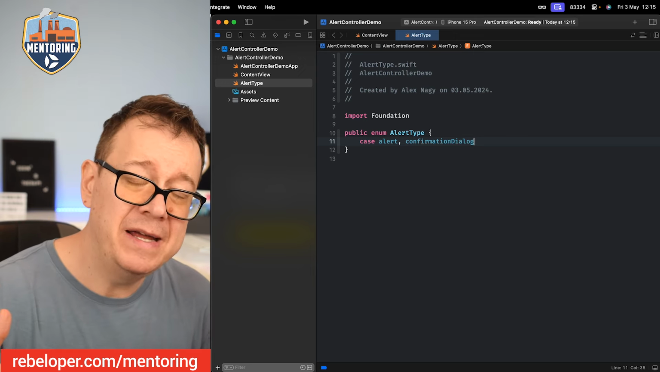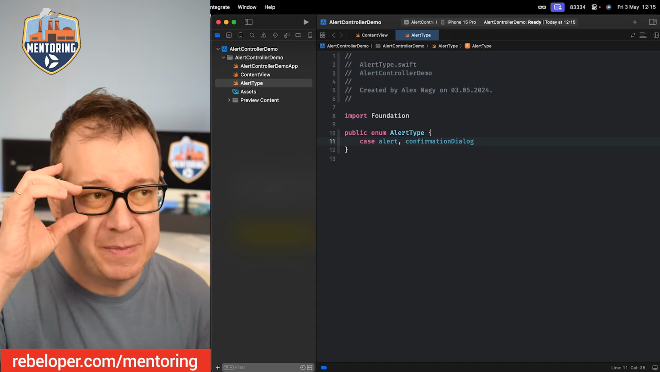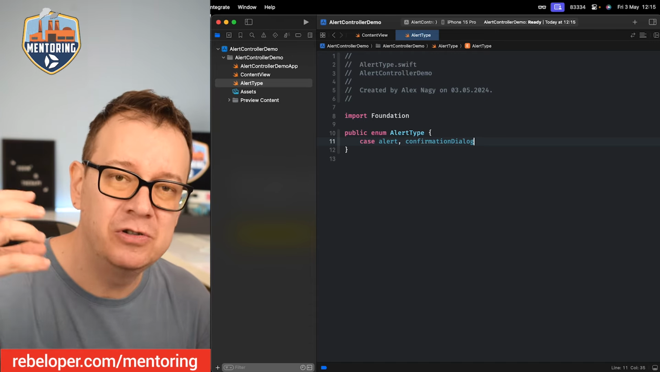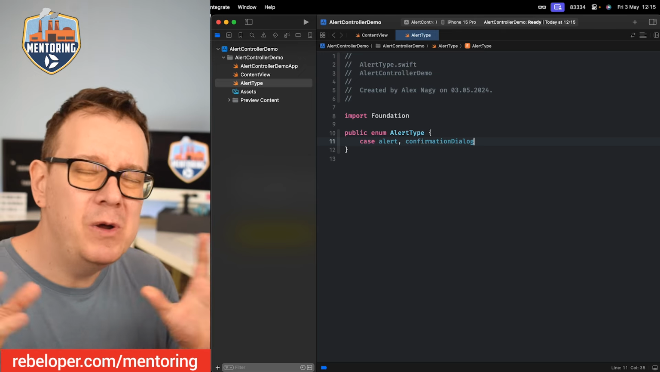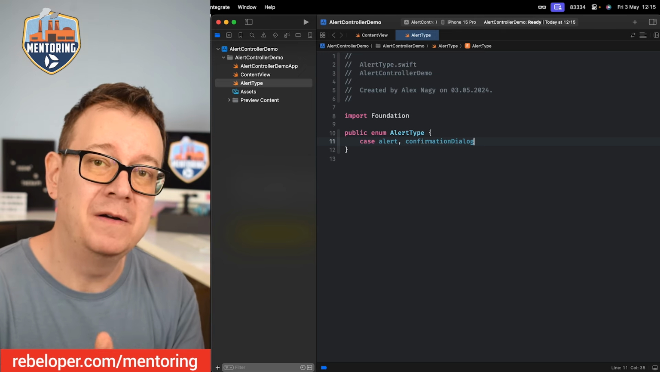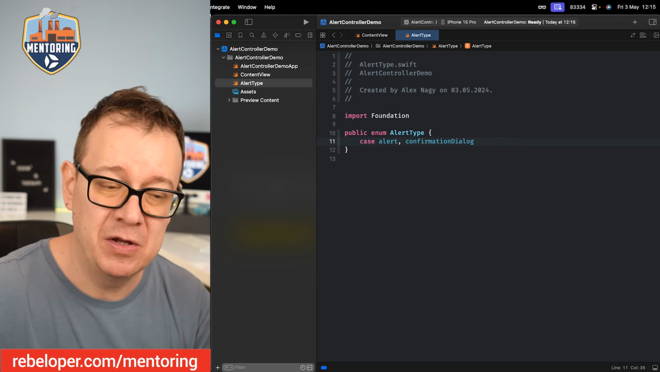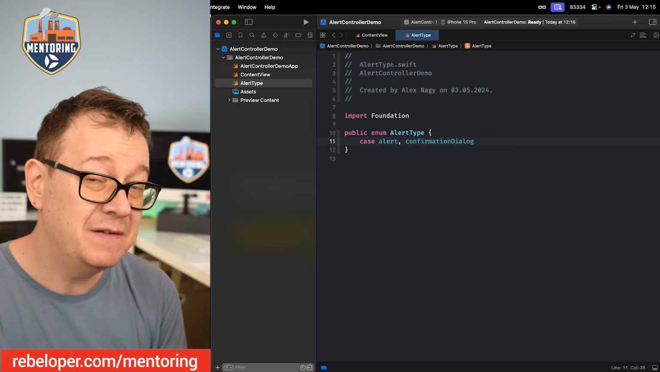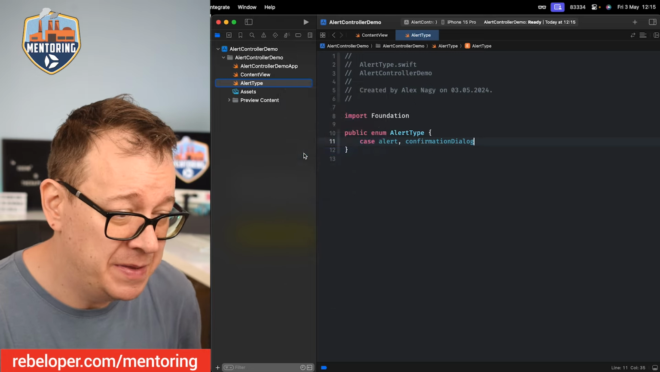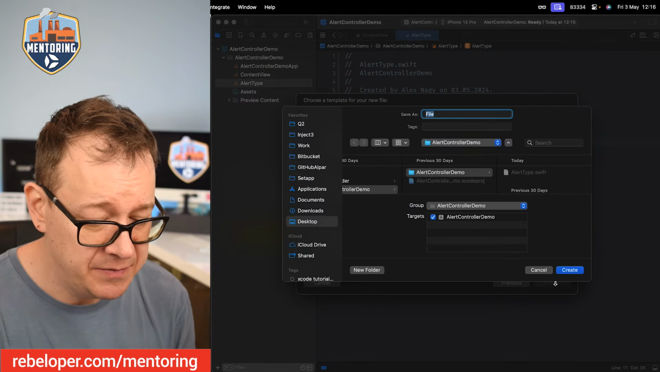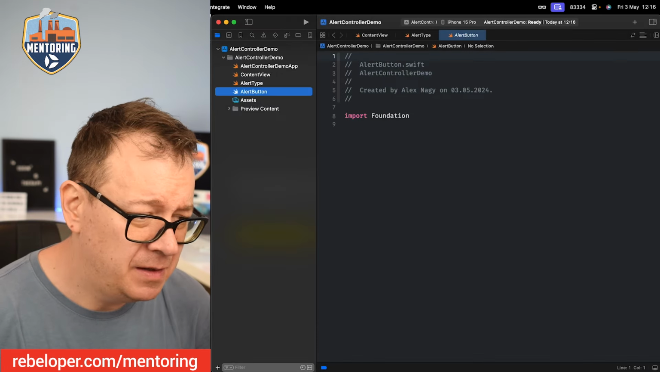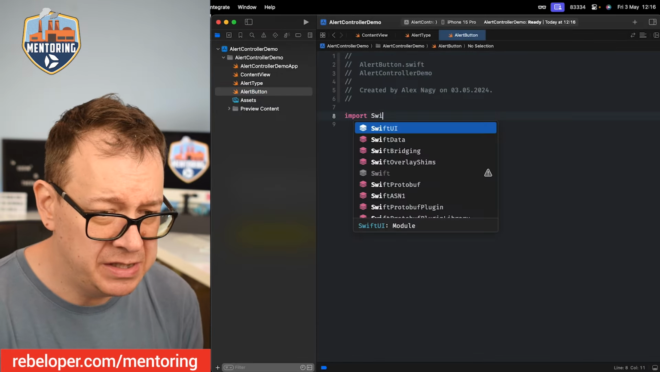Next we want to create alert buttons, because remember in alerts there are buttons, like actual real buttons. We want to make these accessible through our function, like present that alert with those buttons. Therefore, we want to have a wrapper around it. So we are going to have these alert buttons. So a Swift file again, alert button. And let's just import SwiftUI.